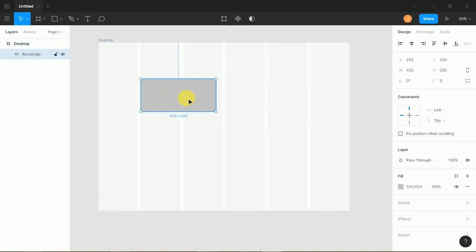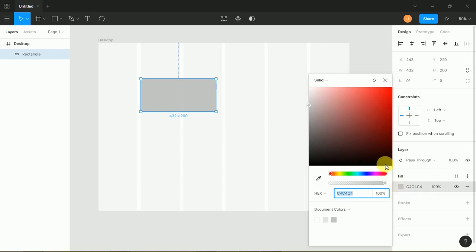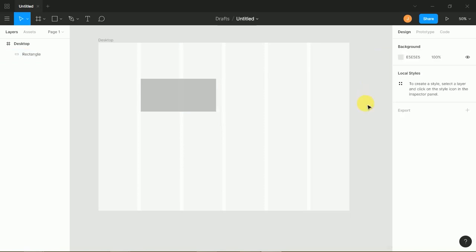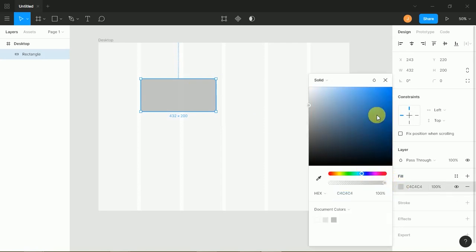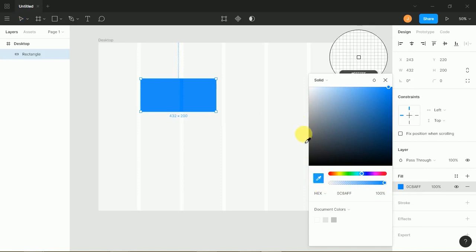Select the rectangle. You can change its fill color. Here you can see fill, there you tap on that, change fill color. You can also pick color from any image or any other thing by selecting the ink pillar, the eyedropper, and clicking anywhere. It will pick the color for you inside the canvas.